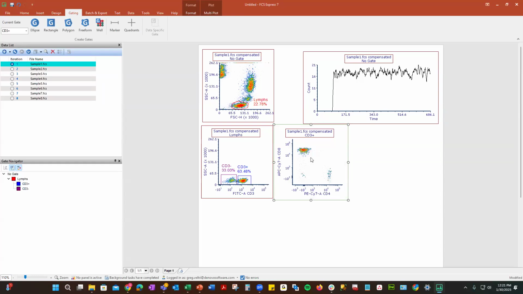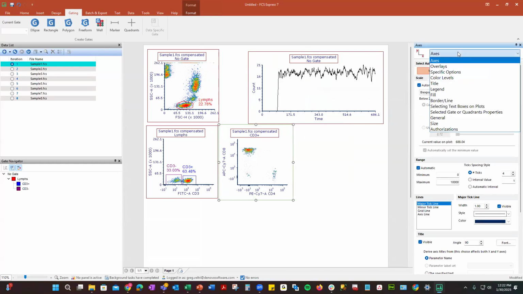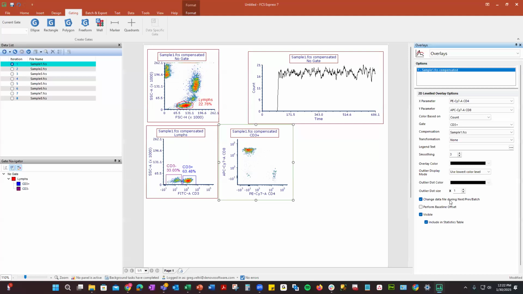So you want to make any changes to any item within our layout. If you right click on it, you'll get format. Okay. So in the format, you have a lot of different choices. You have your axes, your overlays, there's some specific options, and then titles and legends and etc. But we're going to start with overlays. And in the overlays, there's called an outlier dot size. And if I click on that, you'll see that I am able to now see my populations a lot easier.